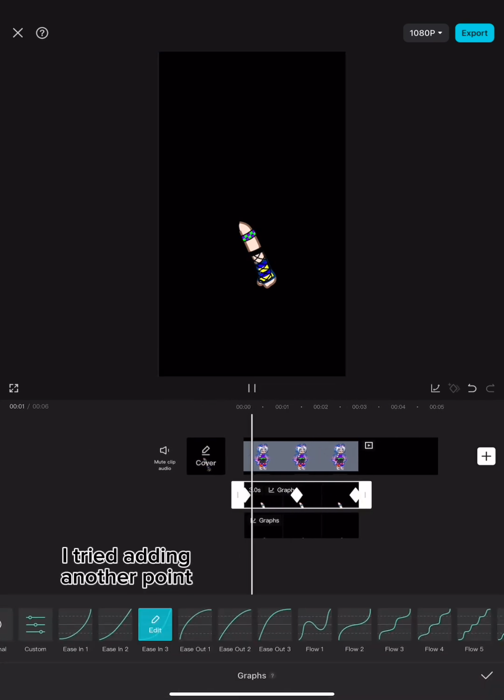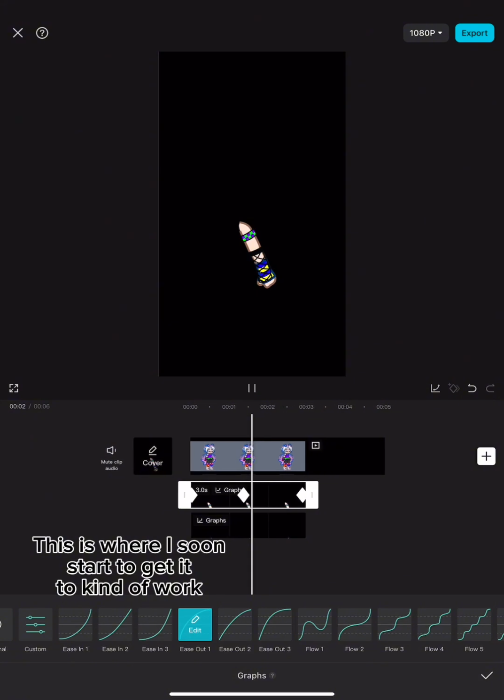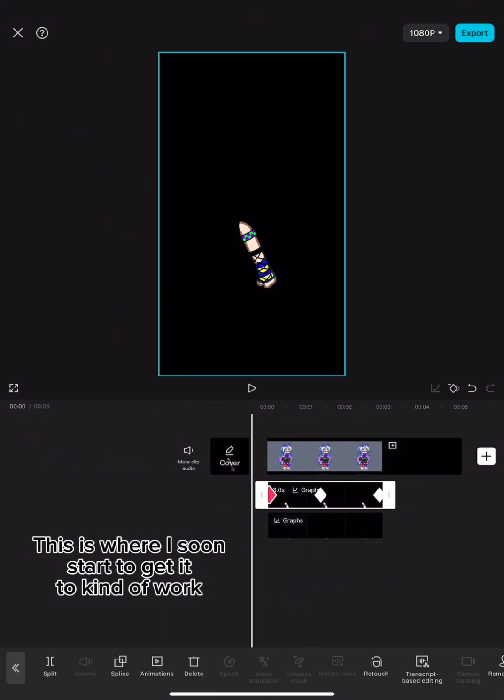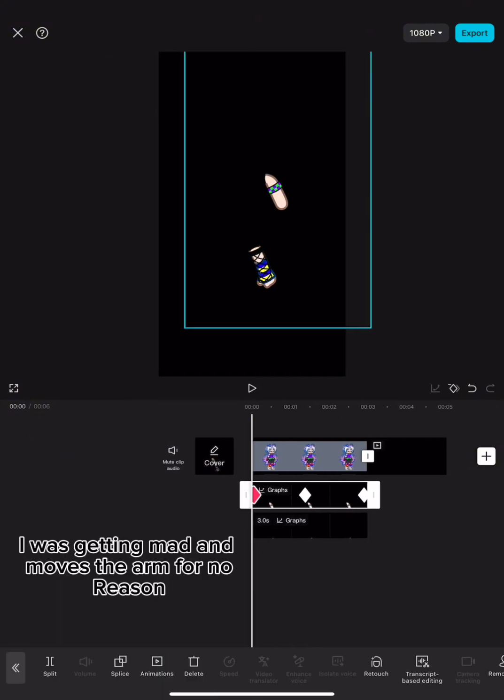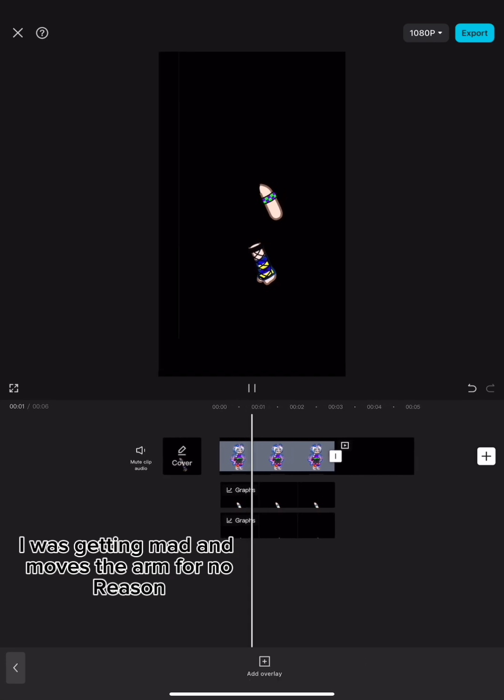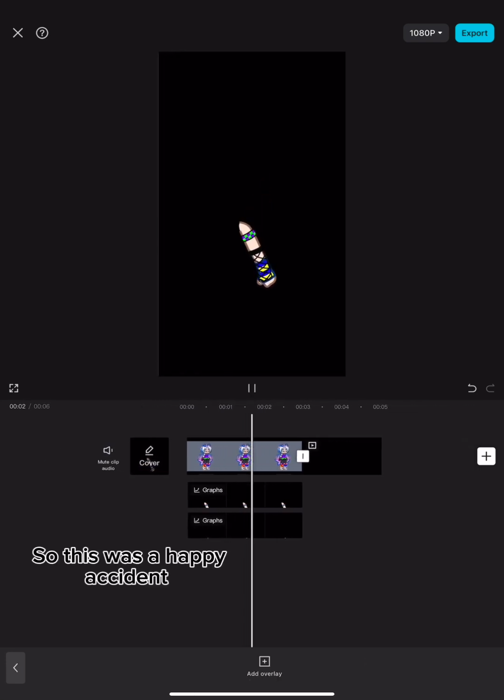I tried adding another point. This is where I soon start to get it to kind of work. I was getting mad and moved the arm for no reason. Shock. So this was a happy accident.